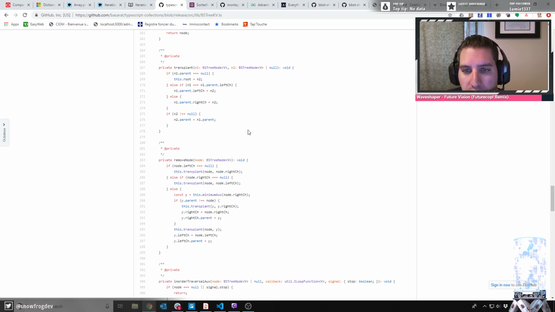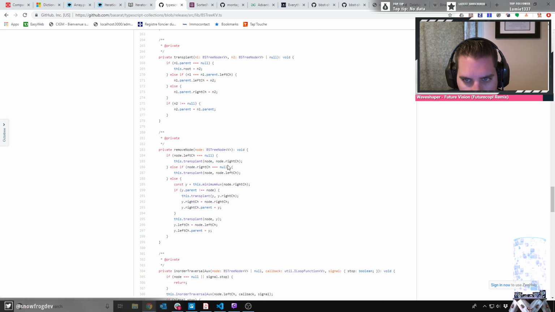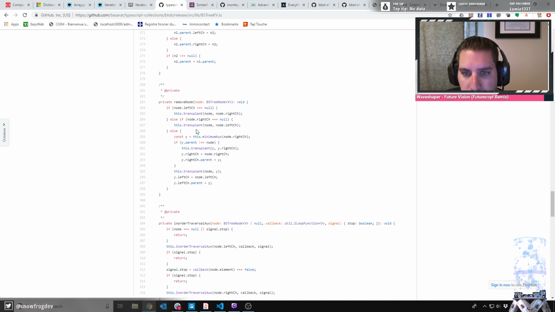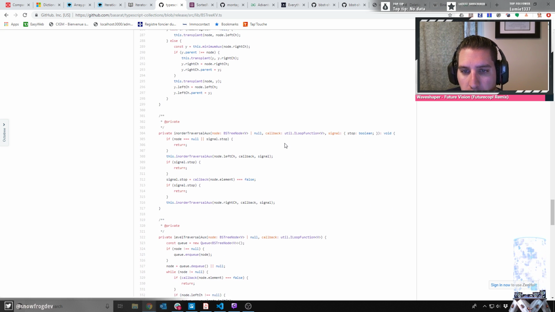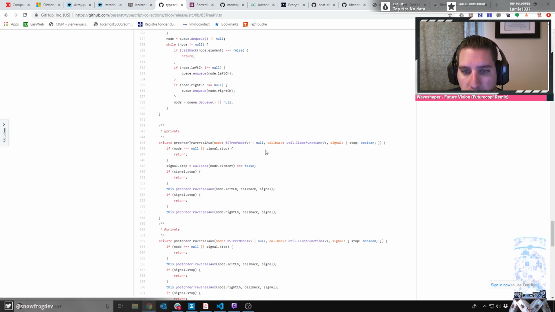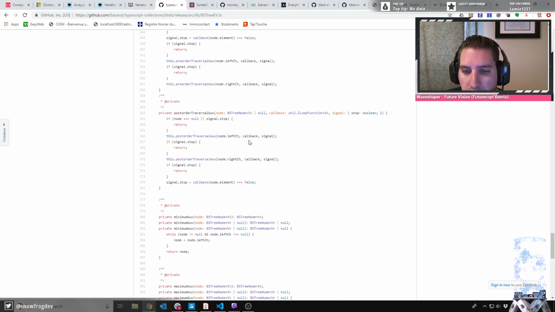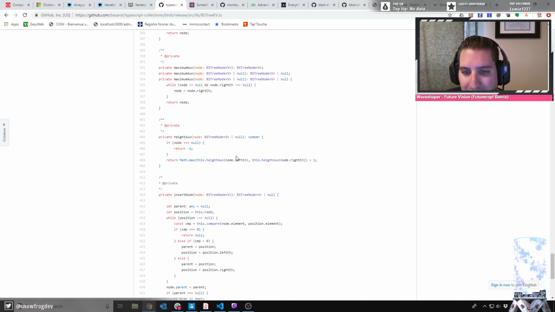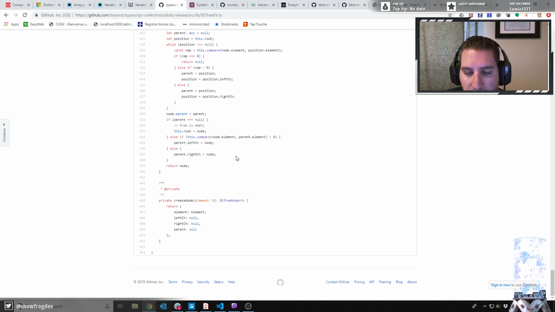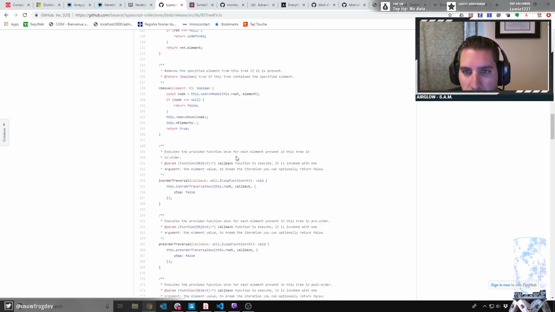Search node, already have that. Transplant, don't need it. I'm using something different. Remove node. Okay, this is all private internal stuff. By the way, these kinds of trees are rarely used in practice. Yeah, I figured, because I never see them.